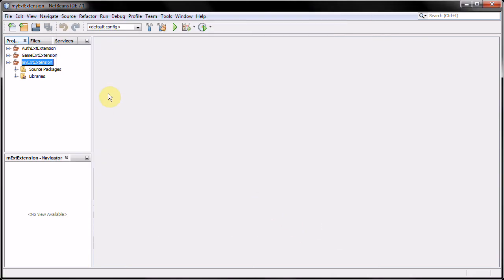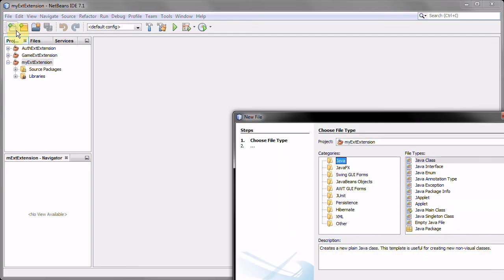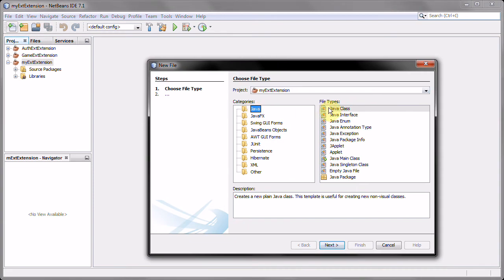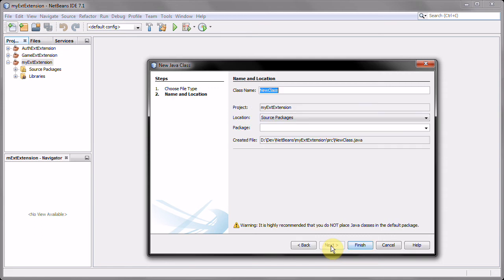So now I'm going to create a new folder or file, and here we're going to choose Java and Java class, and this one I'm going to name ZoneExtension. If you notice here at the bottom, NetBeans gives us a warning not to use the default package, so you do want to give it some kind of package name just to avoid naming conflicts and to help keep your code organized. For this example, I'm just going to call it myextpackage. Then hit finish.